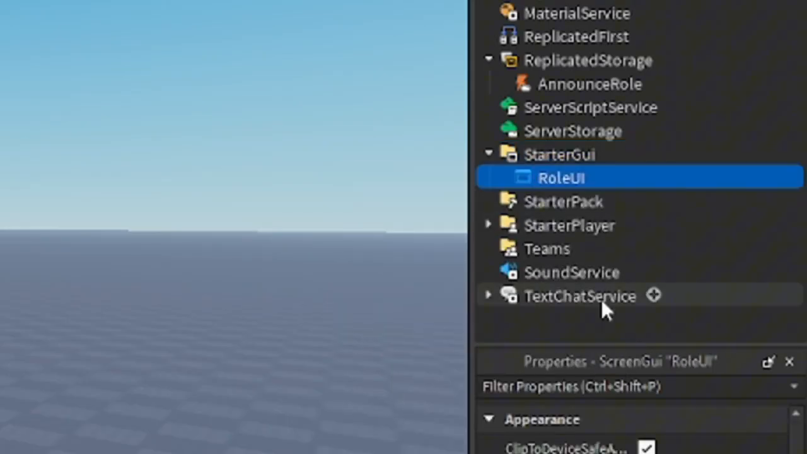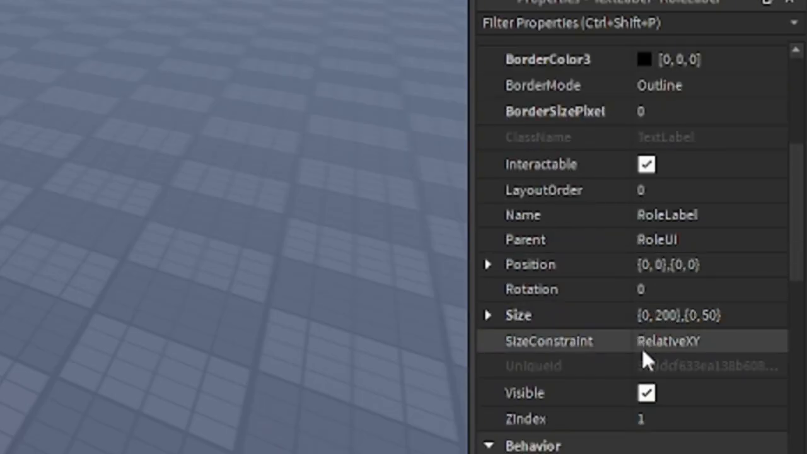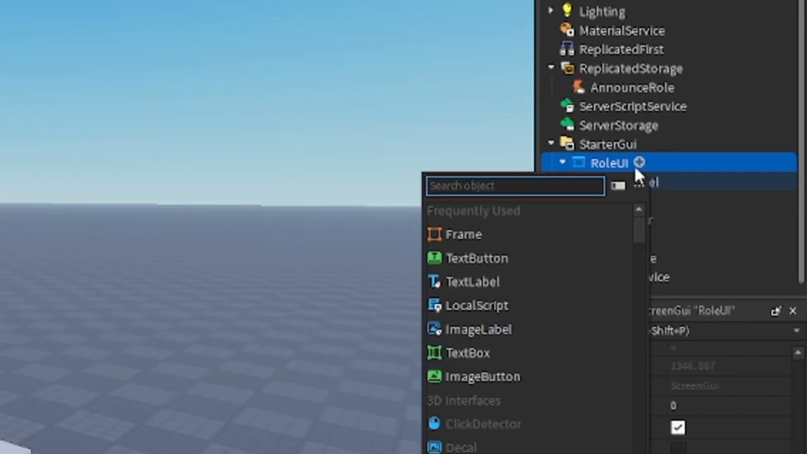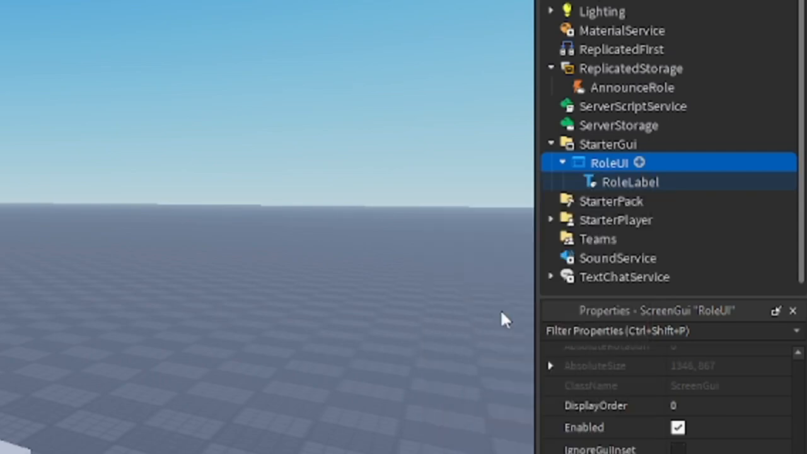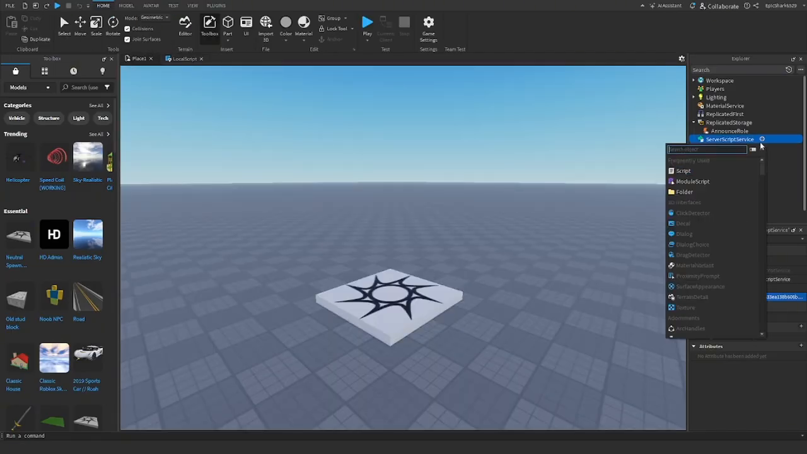Rename it to roleUI. Inside it, insert TextLabel. Rename it to roleLabel. In the properties, make sure it's not visible. Inside roleUI, insert LocalScript. As always, the script will be in the description down below. Go to ServerScriptService, insert script.